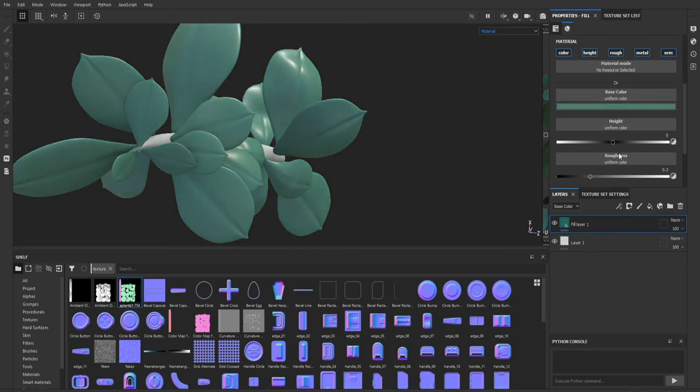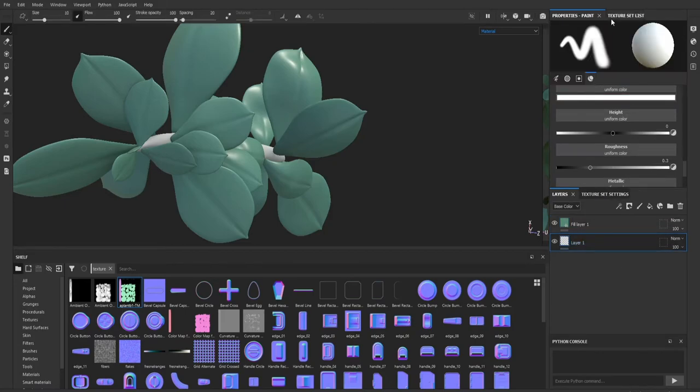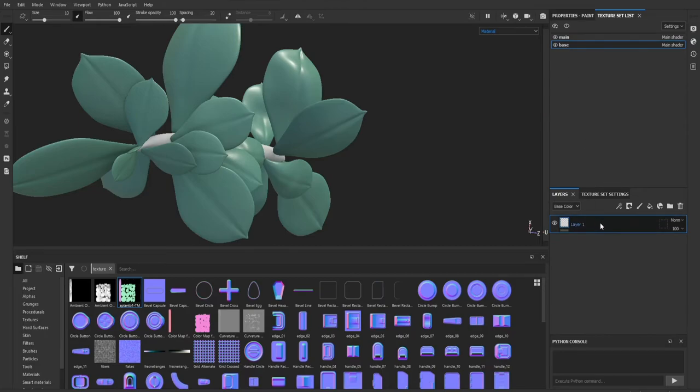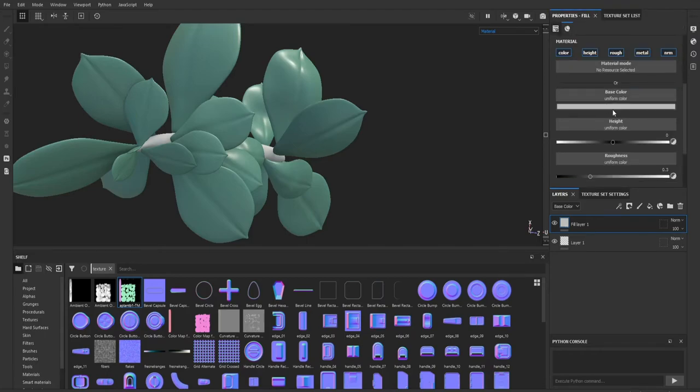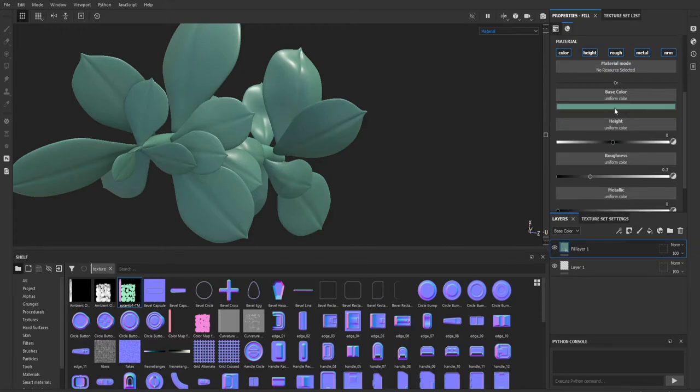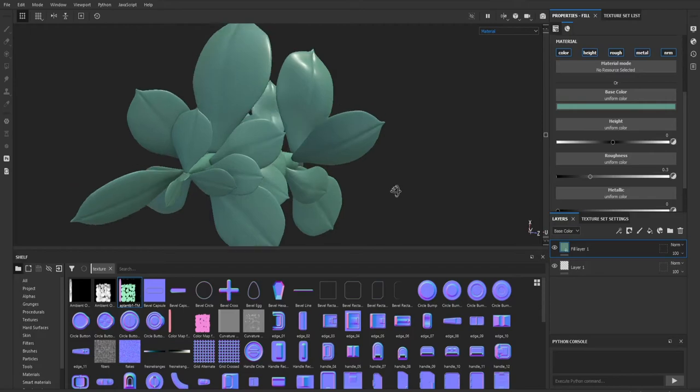Kind of wanted that dusty, greeny color. And I want the stem to be the same color for the most part. So I'm going to go back to the base and do the same thing. I'm going to add a fill layer, back to my properties, and then I'm just going to paste that in here. And maybe I'll change it up a little, go a little bit brighter. Under the same tab here, you have your options to change the look of all the textures.